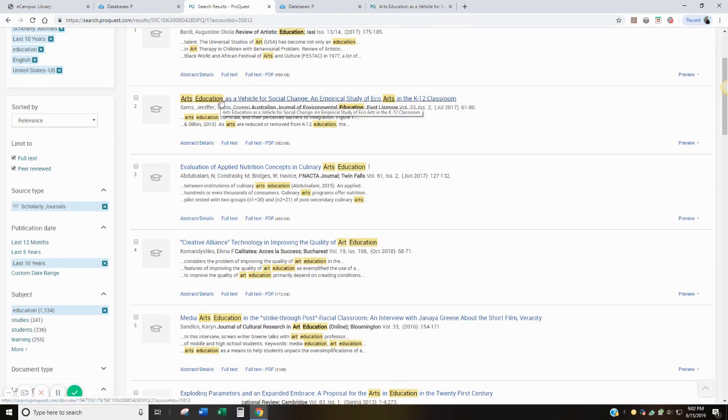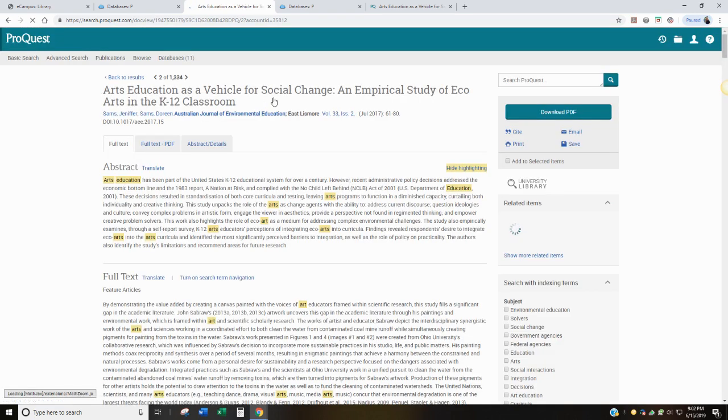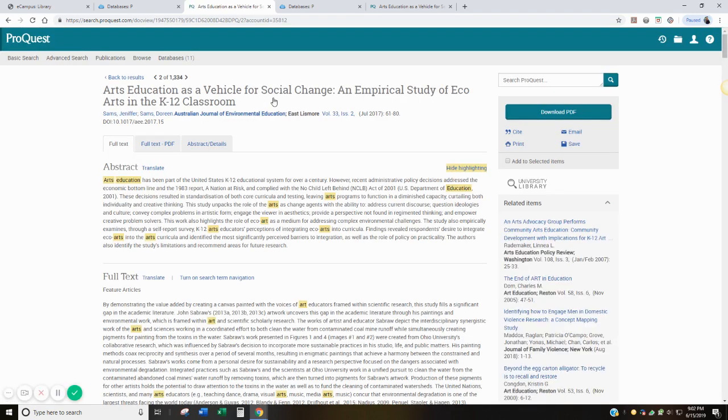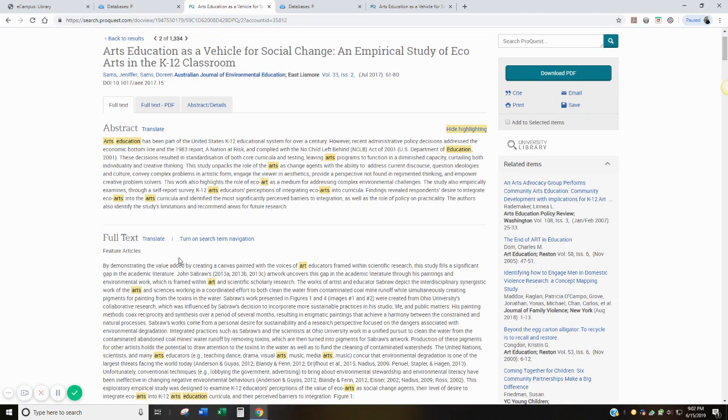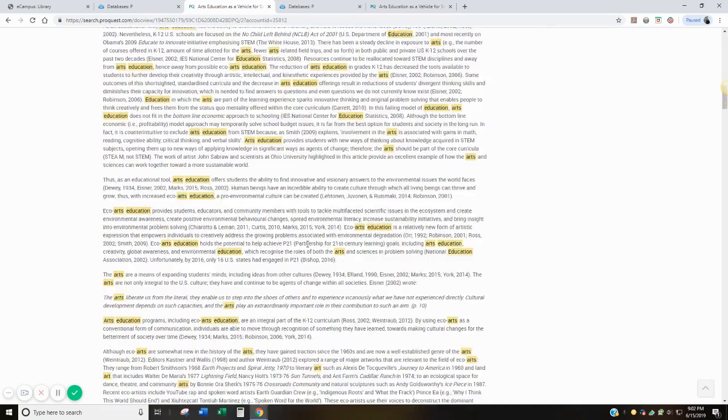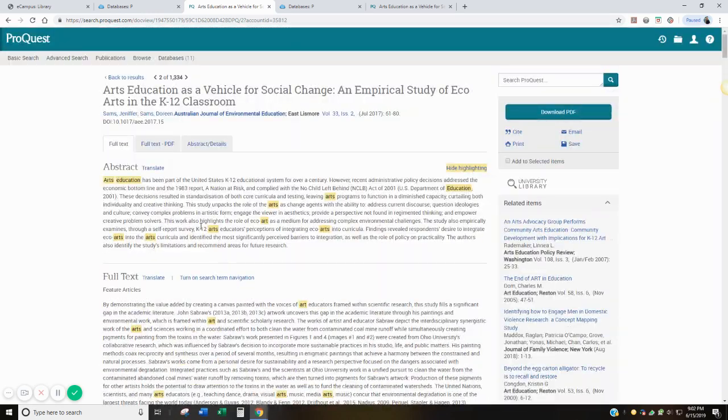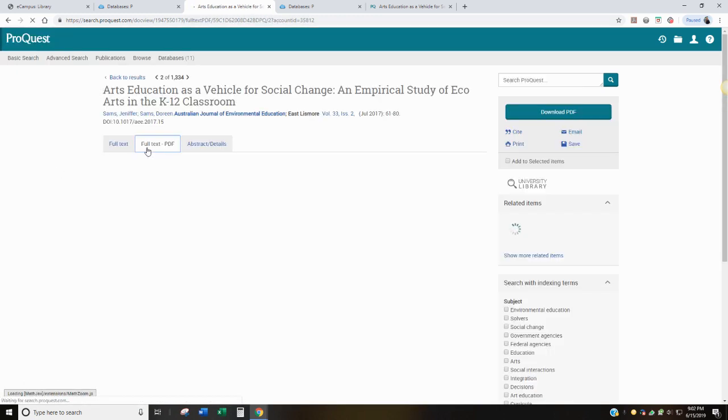This second one here is actually a really good article. I looked at this a minute ago. It's called Arts Education as a Vehicle for Social Change, and it's a study about K-12 arts programs. If we click on that title, it opens up this. And this is an HTML version, they say, right? So we can scroll through the whole article, and it's highlighted anytime that my search words have come up. But actually we want to look at the PDF version.